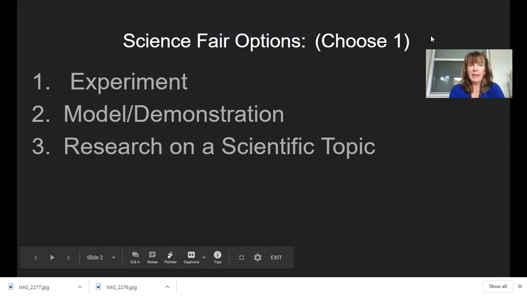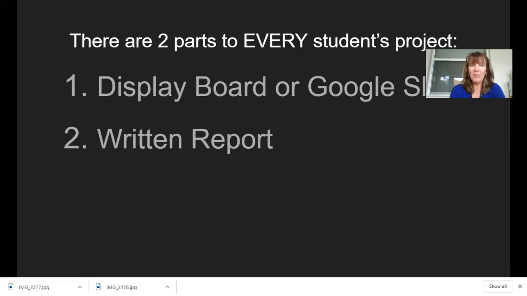Okay, in 5th grade, they get a choice. They get to choose an experiment, or they can do a model demonstration, or they can do research on a scientific topic. We'll talk about those a little bit more in detail, but they can be talking about what they want to do.